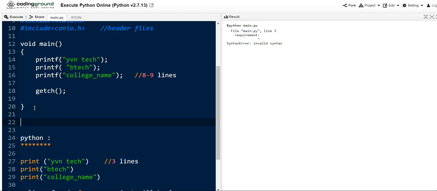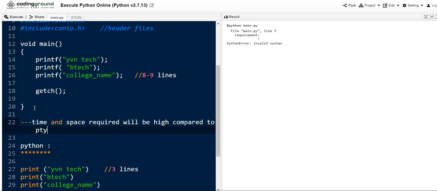In the C language, the time and space required will be high compared to Python to develop any project. To develop any project using C, it will take more space and more number of days.